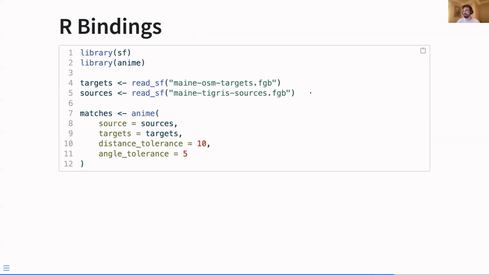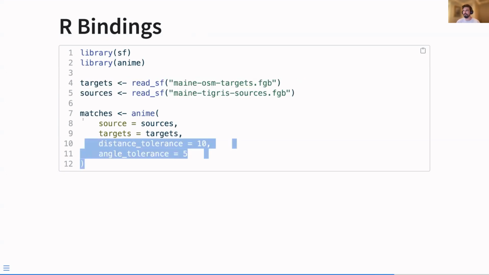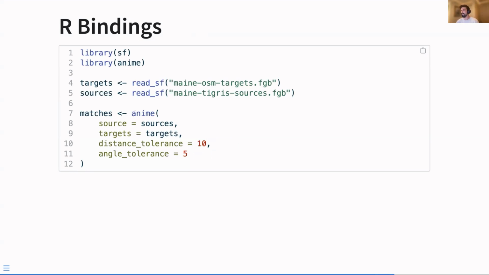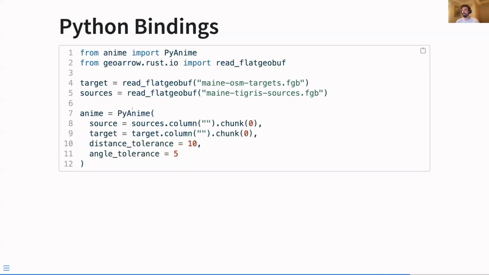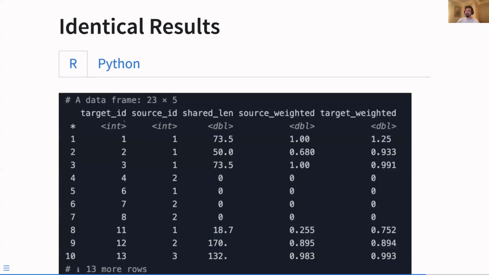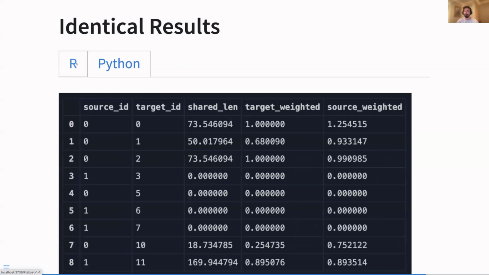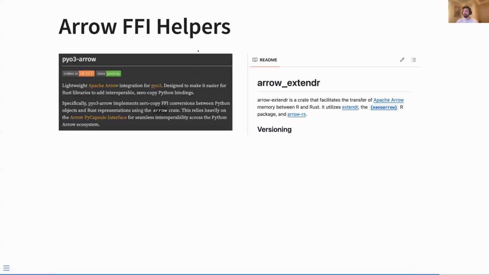So here we can look at what the R bindings look like. We load our packages, we read in our data set, and then we instantiate essentially the anime struct, but from the R side. And then we have a similar thing in Python, which is the same number of lines of code, but now we're using the GeoArrow Rust package, and we're defining this anime object using our PyO3 created bindings. And the great thing is that we get identical results because we're calling the same core. So in R and in Python, we get the same results no matter what.